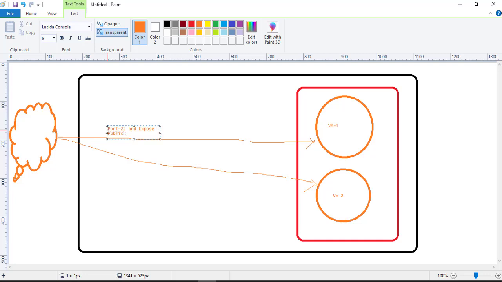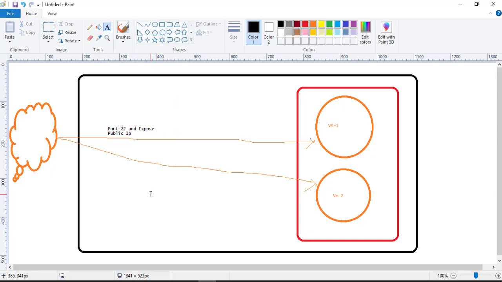This is the typical way of connecting. This is what we have been seeing for the last 3 days. This is how we were connecting to the VM. Now, as I spoke about, there are so many threats involved in doing it this way. The other way is using Azure Bastion host.